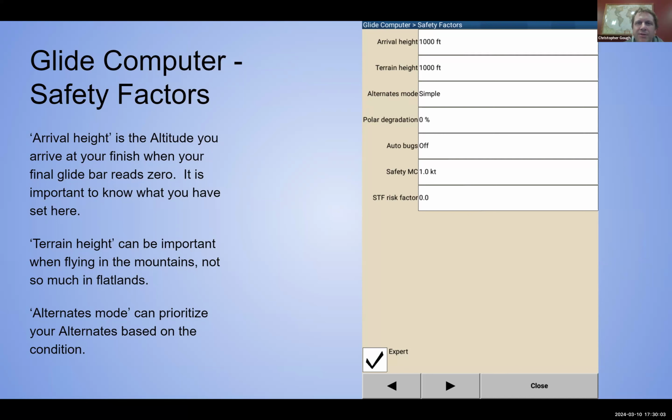Now, yeah, you have to decide, do I want to? Let's say that I can just make it over the top of the mountain. Do I want my final glide to show 0 when I'm just squeaking over the mountaintop, or do I want to have a bit of a terrain safety factor in there? That's where you set that. So basically, it won't tell you that you can make it to your next waypoint, or I guess your finish, unless you can cross the terrain at whatever height you set there, 1,000 feet right now.